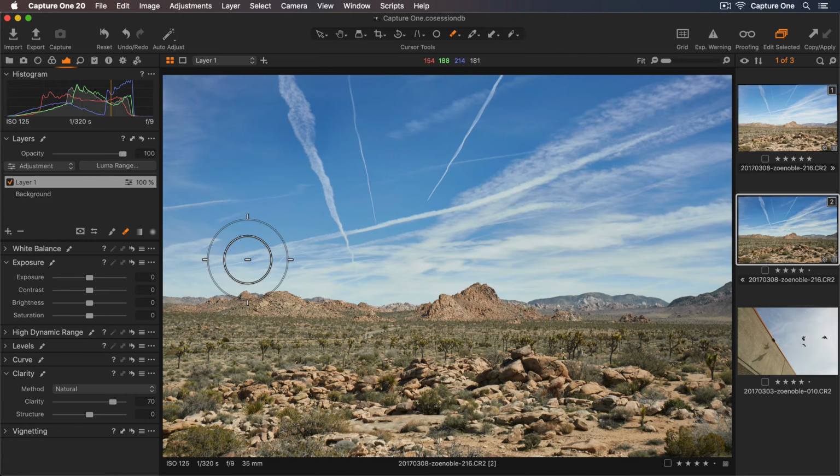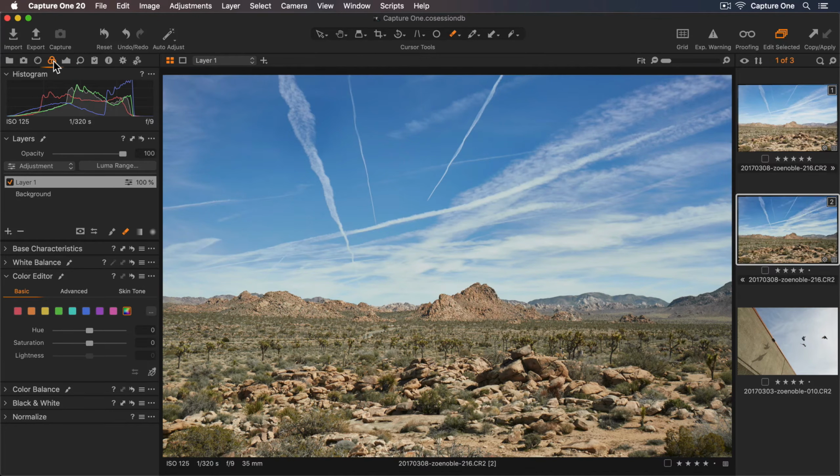So let's change the color of the sky as well. I'll go to my Color tool tab and then down to my color editor. I'll select the blue patch and warm this up slightly. And I'll decrease the saturation and lower the lightness so we have a bit more impact. So I'm happy with this.